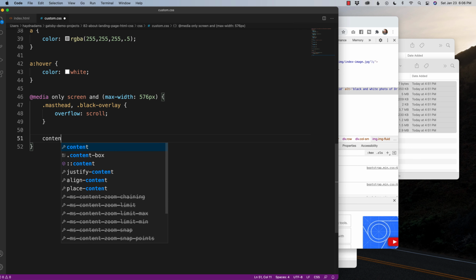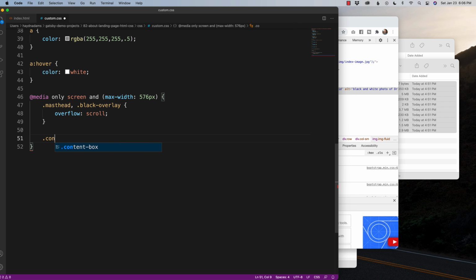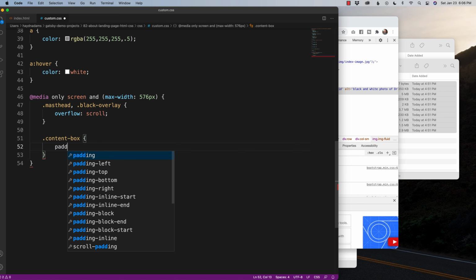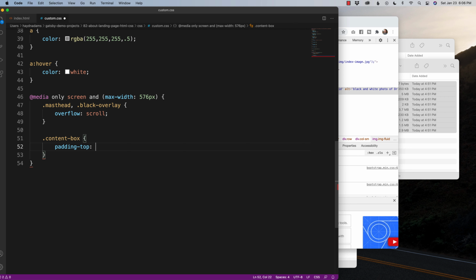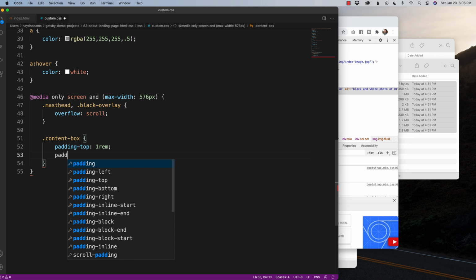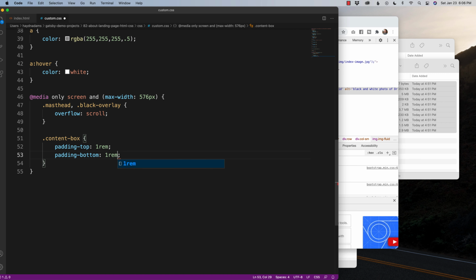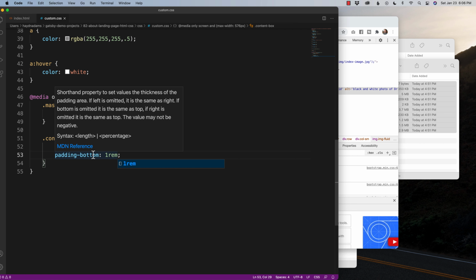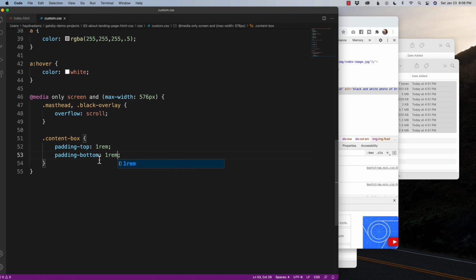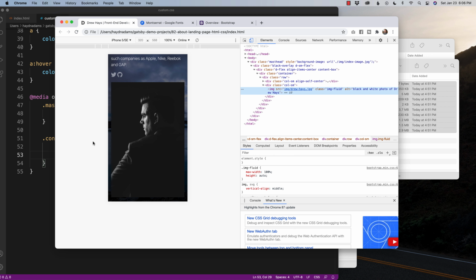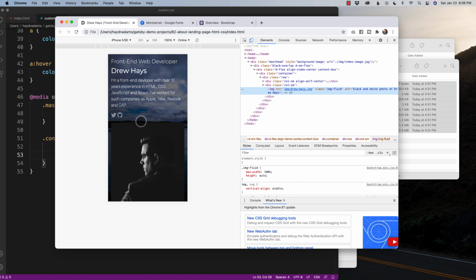I'm going to say content, let's say period content box, and I'll add a padding top of, let's use 1 rem for right now. And padding bottom of 1 rem. Now I could type that where I keep the padding top and the padding bottom the same, but I want to keep them separate. So if you want to add a little bit more at the top or bottom, it's up to you and you can change it there. So we'll save that. Now we're looking much better.